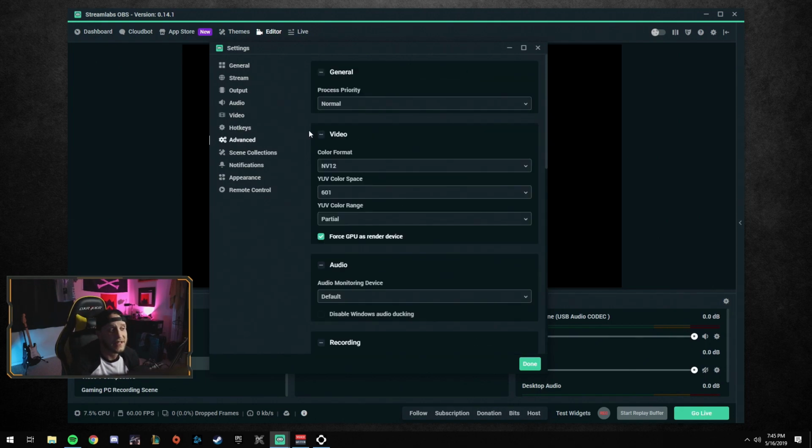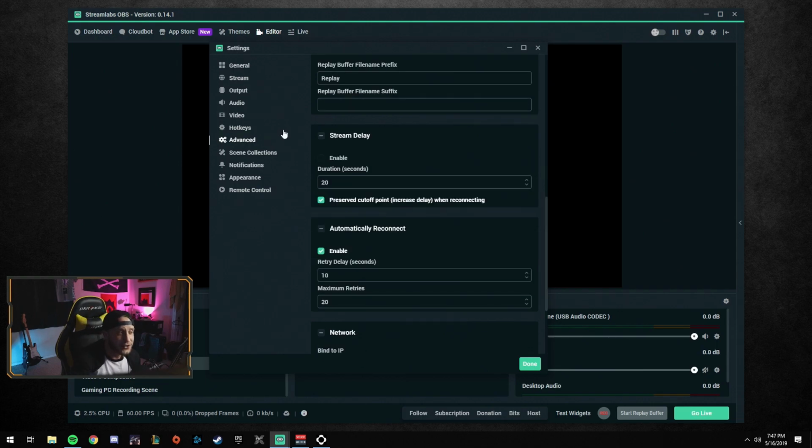Next tab down is gonna be the advanced tab. You wanna leave your color format at NV12. That's perfect. Color space, you can generally put this up to 709, and then for your color range, we definitely want to take this, change it from partial to full. So now we're getting a full range of colors on our video, on our webcam. Everything's going to just look nicer and just be super smooth. As for that, that's really all the settings you're going to need for your stream to be nice and clear.